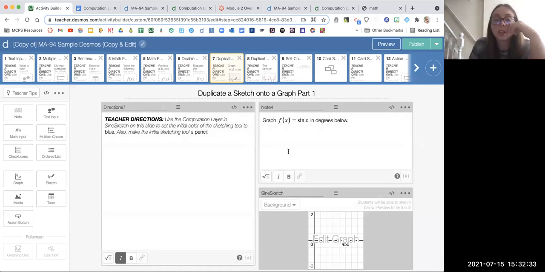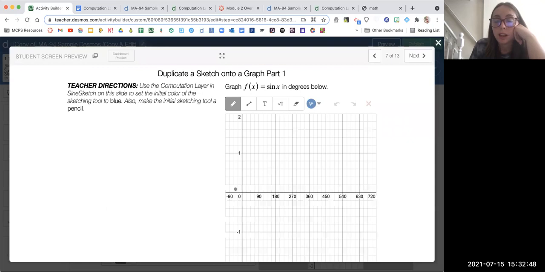Okay, duplicate a sketch onto a graph. So for part 1, we're not duplicating the sketch yet because this is where they're going to do the sketch, but we do want the initial color of the sketching tool to be blue, and we want the initial sketching tool to be a pencil. So that means when the student pulls up their sketch, we want to make sure that this is the first thing that it will be allowing them to do.